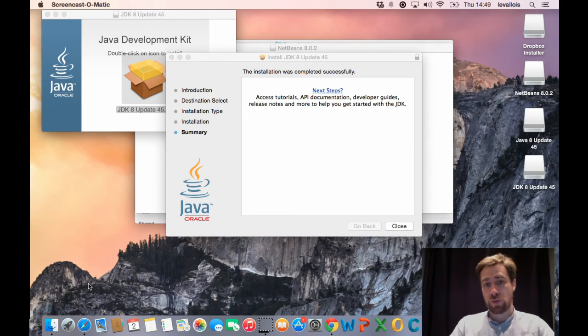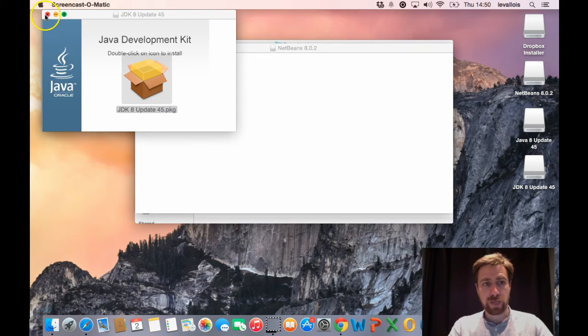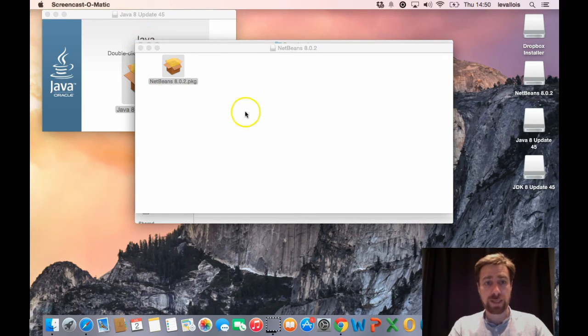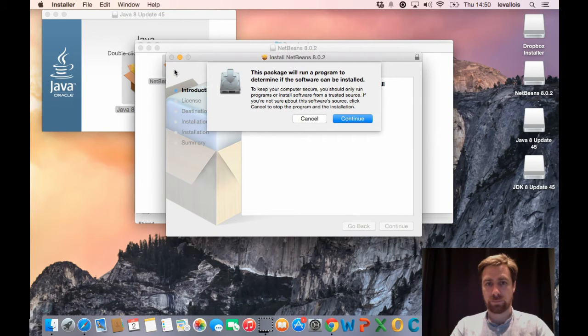I have paused the recording during the installation. It's just finished. So I closed the installation window. Everything went fine. I closed that, and I can finally go back to what we are here for, which is installing NetBeans, and now it shouldn't complain. So I double click on NetBeans. It will check if everything is fine with Java, and it should be.